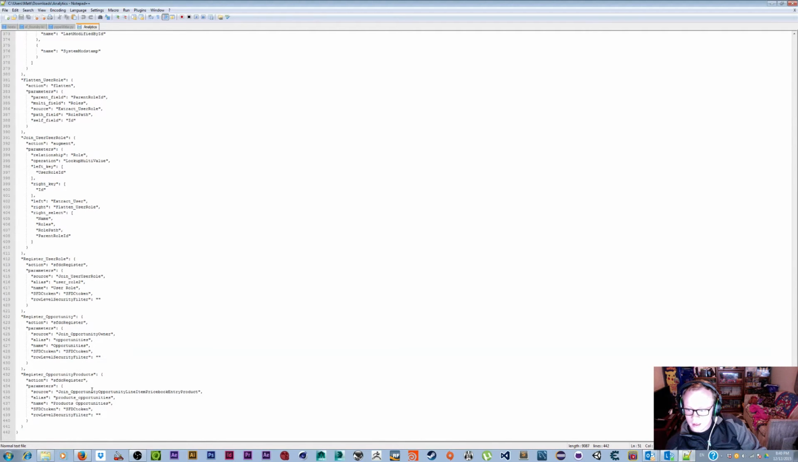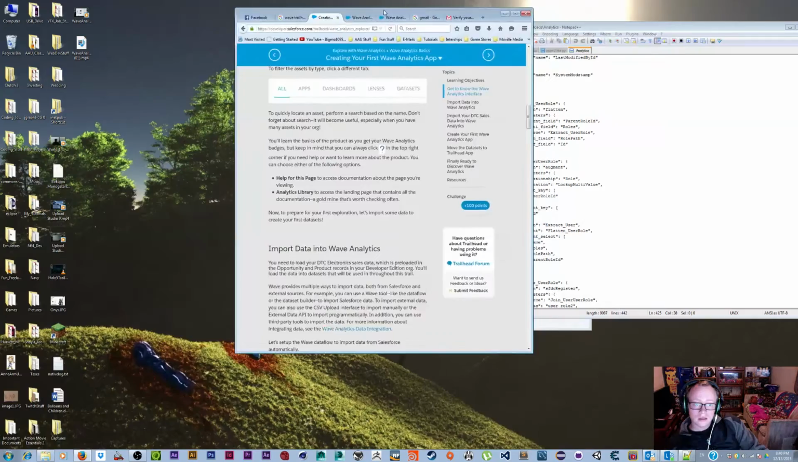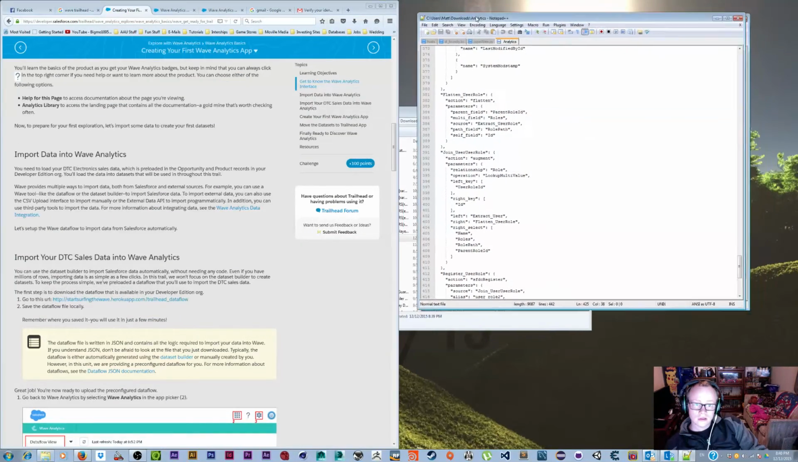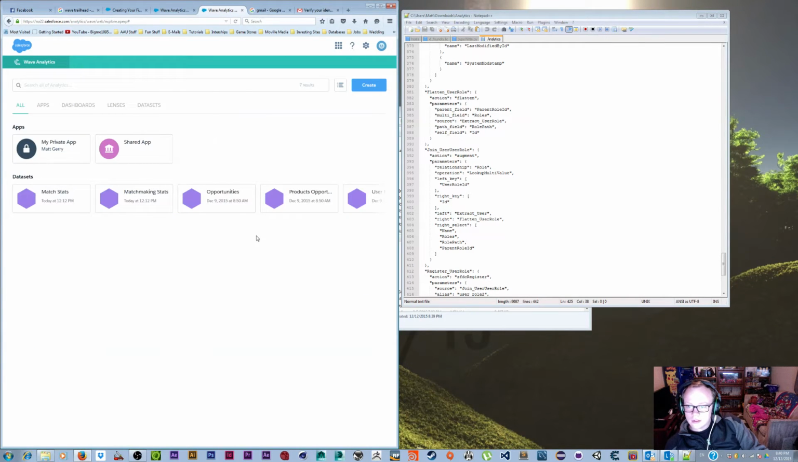Extract. There's an extract somewhere. Oh wait, a register. Yeah, that's it. So there's a register opportunity here, and what this is going to do is, in your Wave Analytics app, you will see this opportunity data set here.